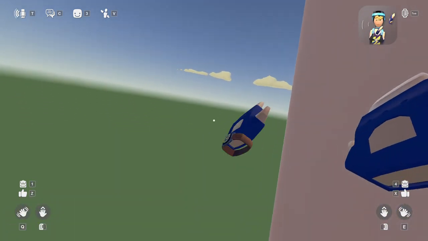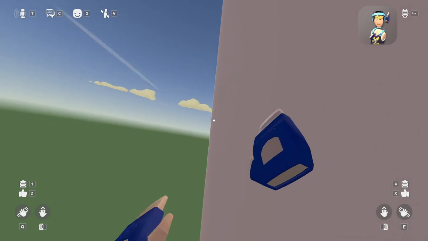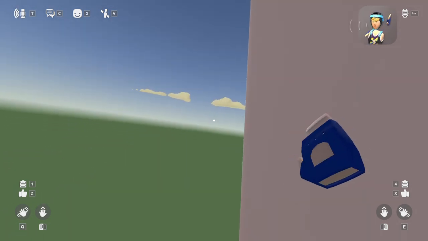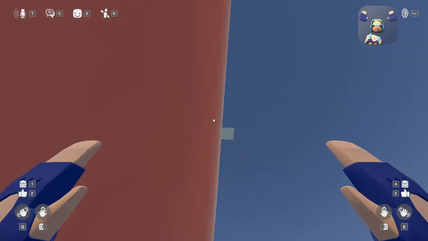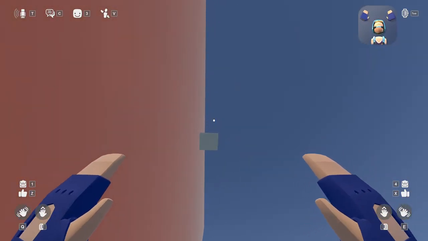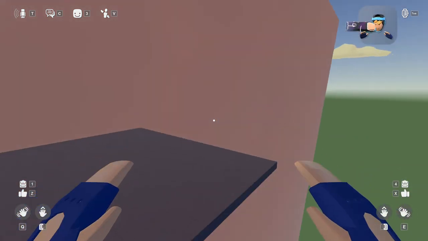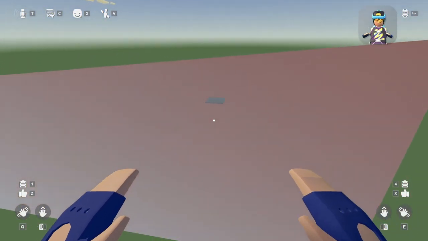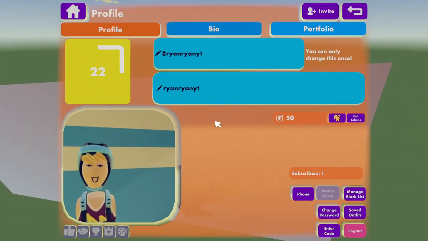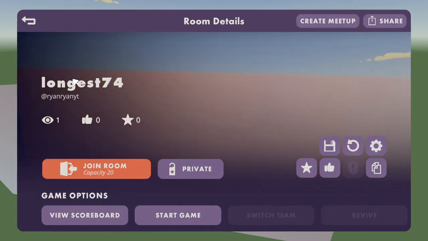I can't believe there's a wall running limit in Rec Room. I just want to wall run infinitely. And there you go. This is the longest wall run in Rec Room. If you go to my portfolio again, you'll find longest 74, which is the name of this place.